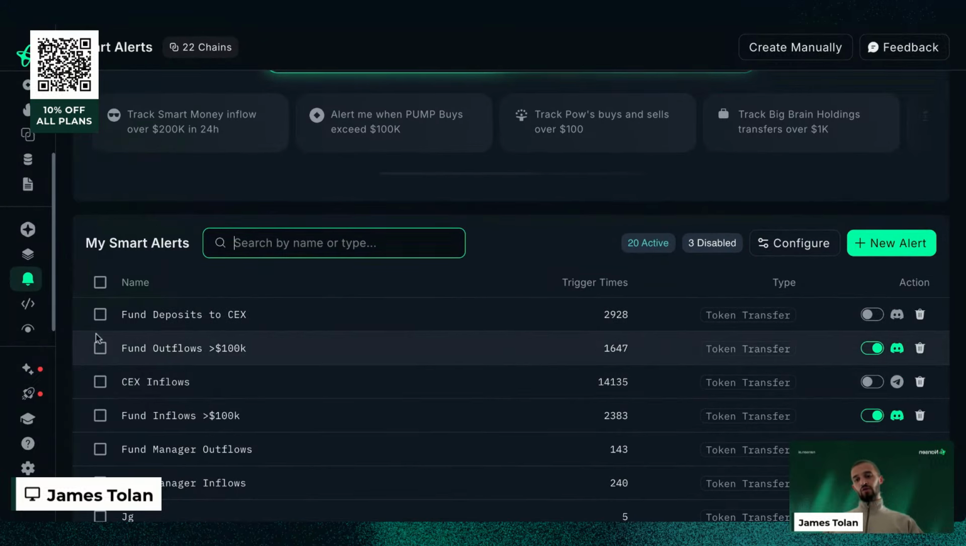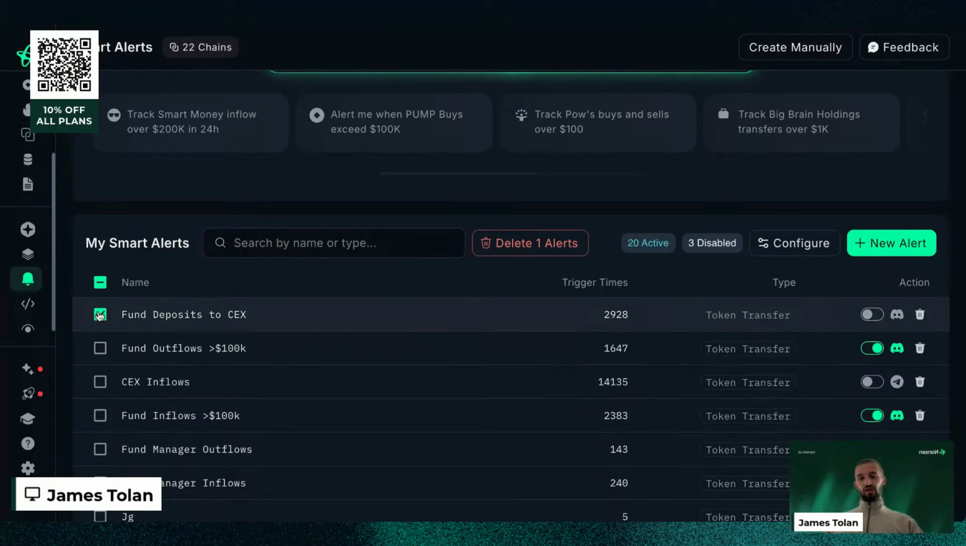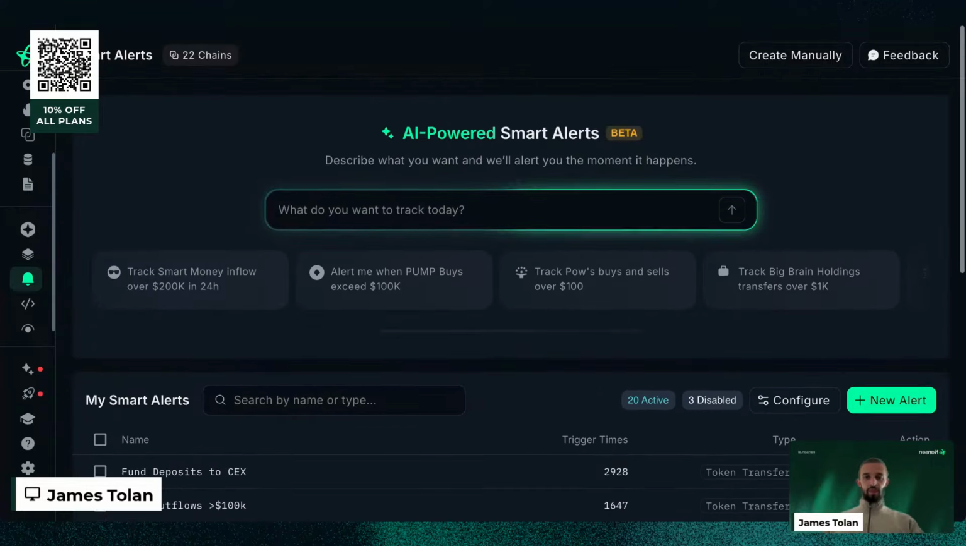And as well, you can then delete lots of different alerts at once, which I actually think is really important, especially if you're someone who's managing a lot of alerts at once. So that's just something I'd like to give a shout out to the team for. And I know a lot of the current Nansen users will be really happy with this change.